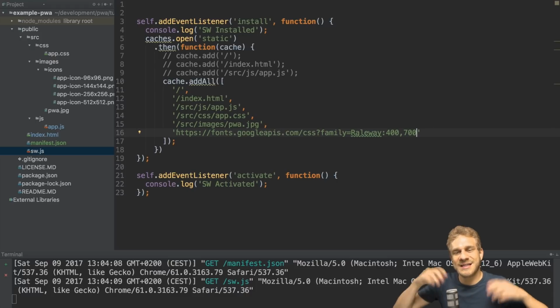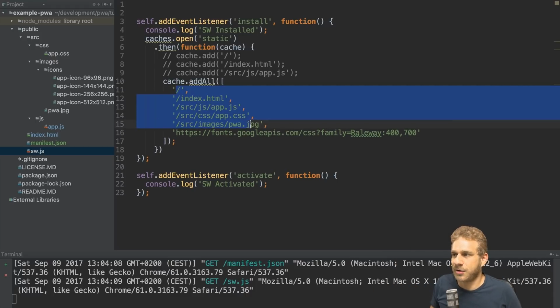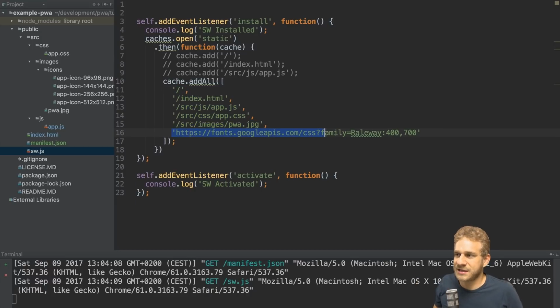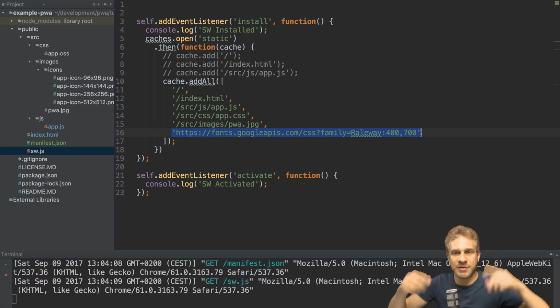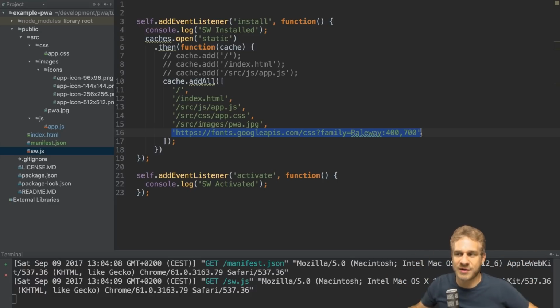And keep in mind, these are all just URLs. These are relative URLs on your own server. And this is a URL reaching out to another server. In the end, the browser will make these requests and store the response for you. This code won't work though.